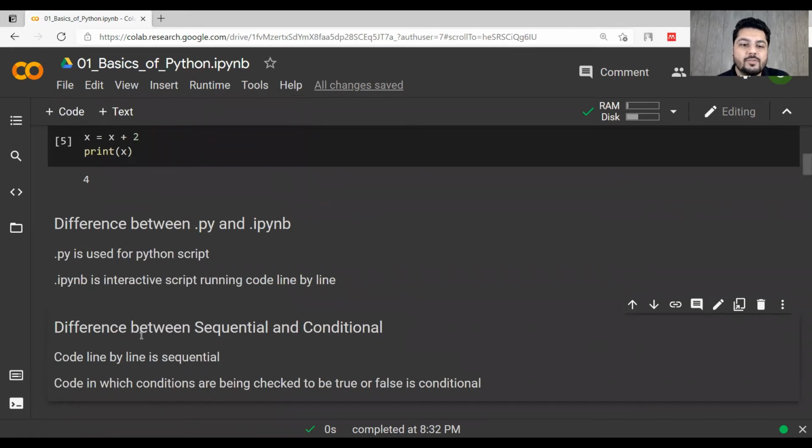And then what is the difference between sequential and conditional? So when we code line by line in Python, it is called sequential code. But if we put some conditions within the code, it is called conditional. And based on the true or false statement, the output will be given.